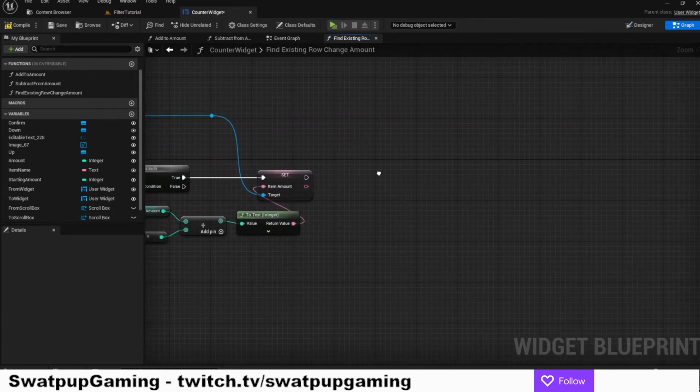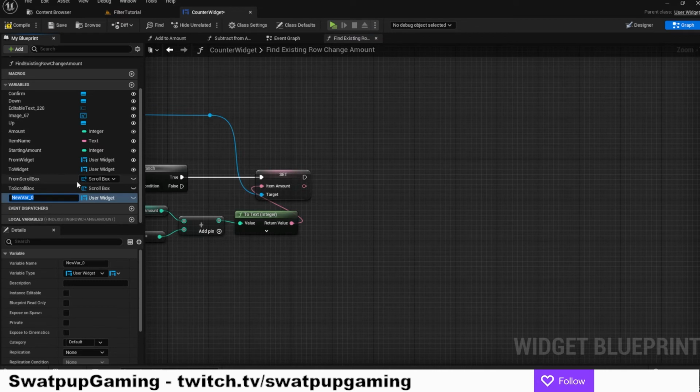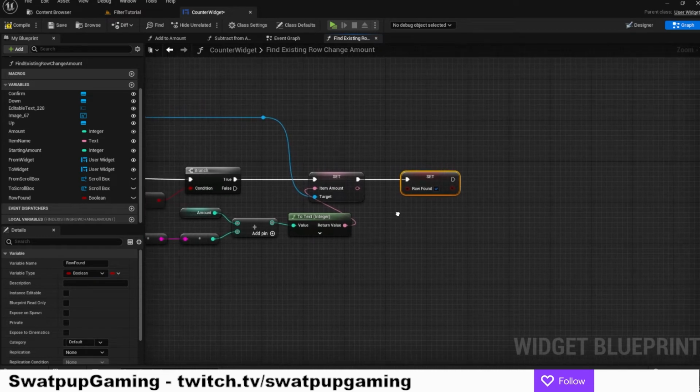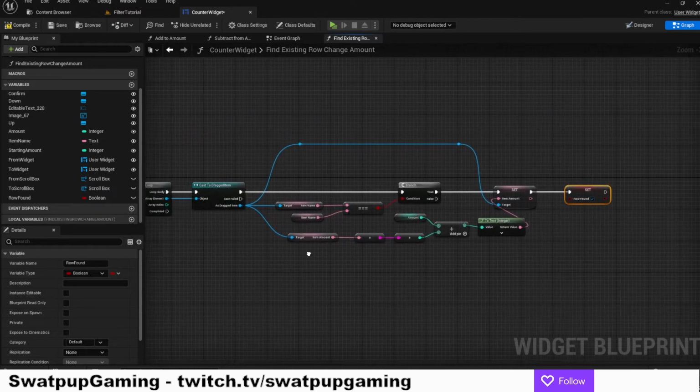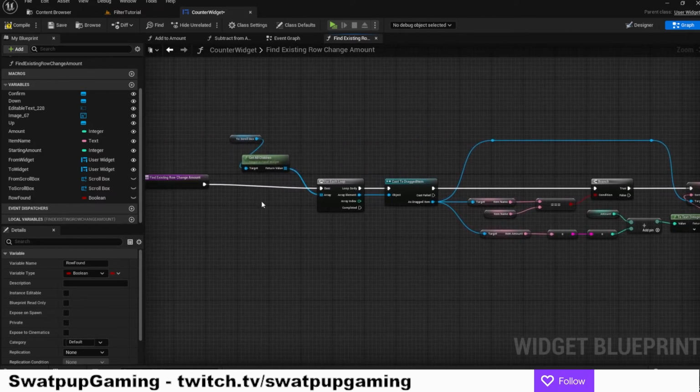Now we want to do one more thing. We want to make sure that everybody understands that we actually already changed the amount. We don't need to do much more than that. So we're going to create a variable called row found, and this is going to be of a Boolean type. We're going to drag it out and just set it to true. This is basically so we can go outside this function and say, hey, we found a row, we updated a row, so please continue with that information in mind, right? So that is this function.